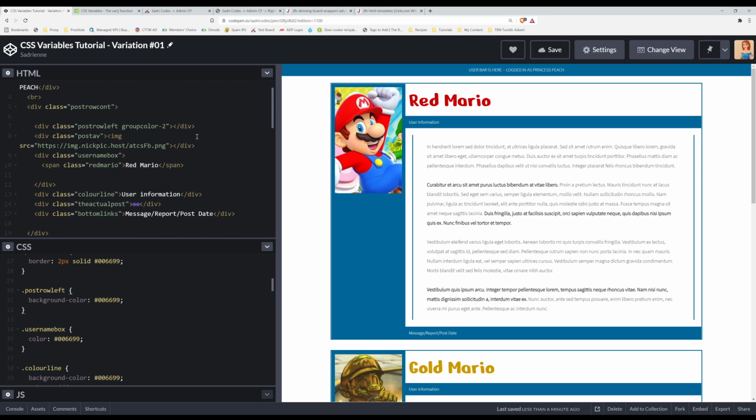So post row left, group color 2, grab that, because we know that this group color 2 is only ever going to belong to Red Mario. Only ever. So put those together, and because they appear in the same class definition, there's no space between post row left and group color 2.